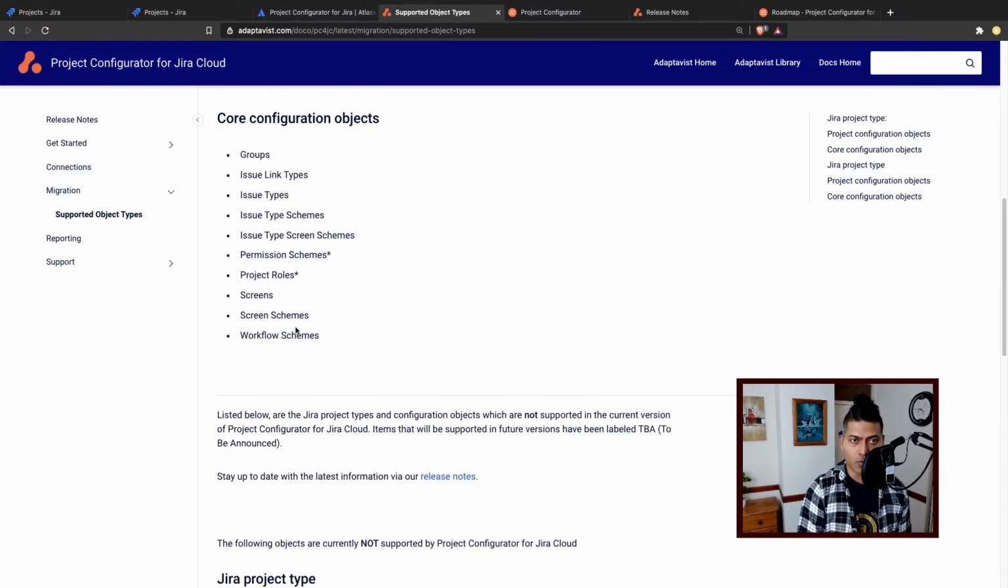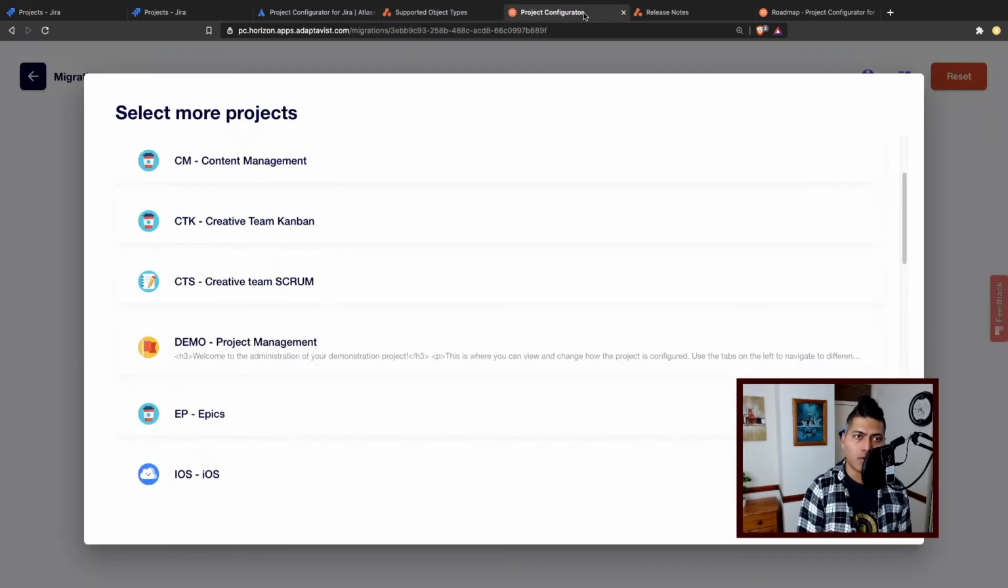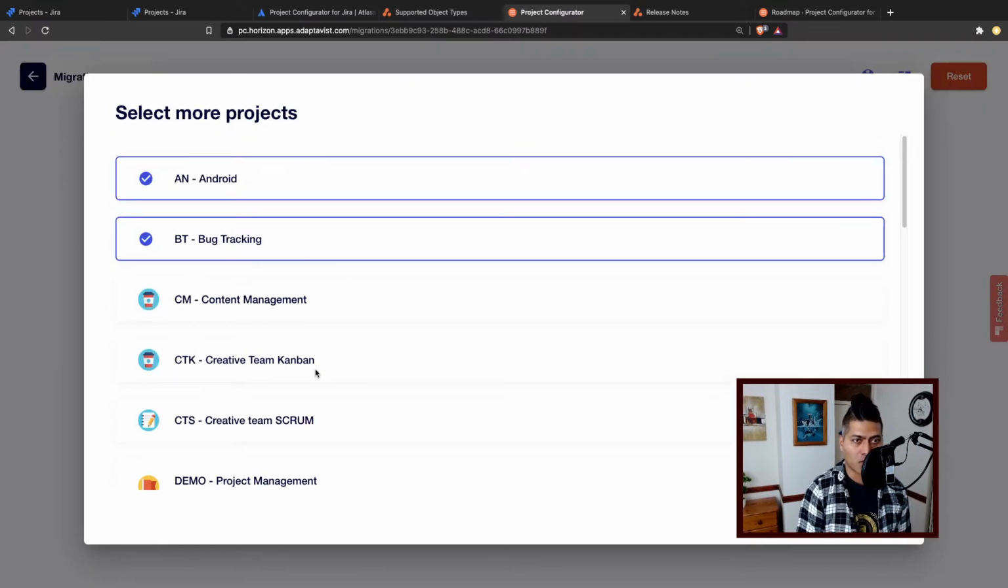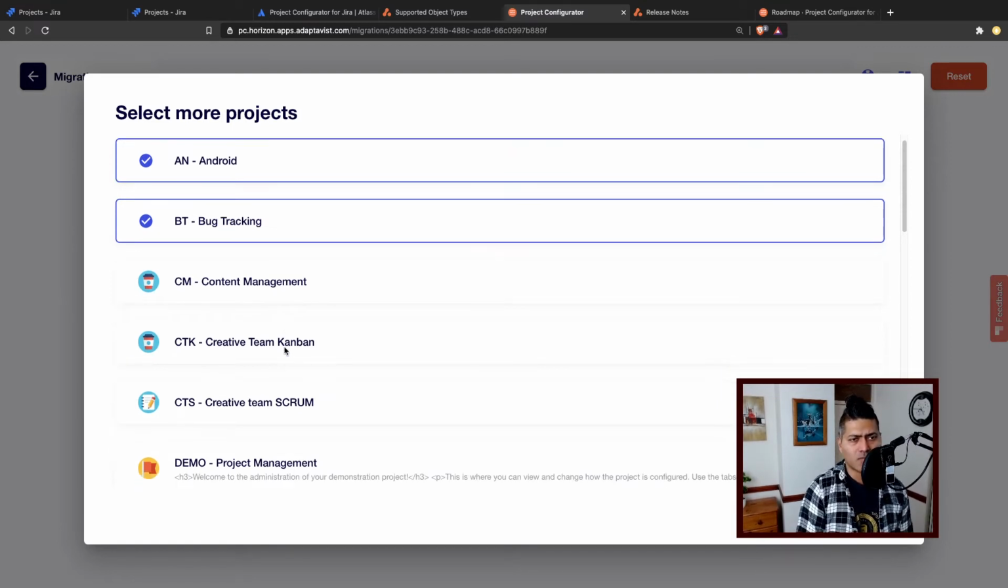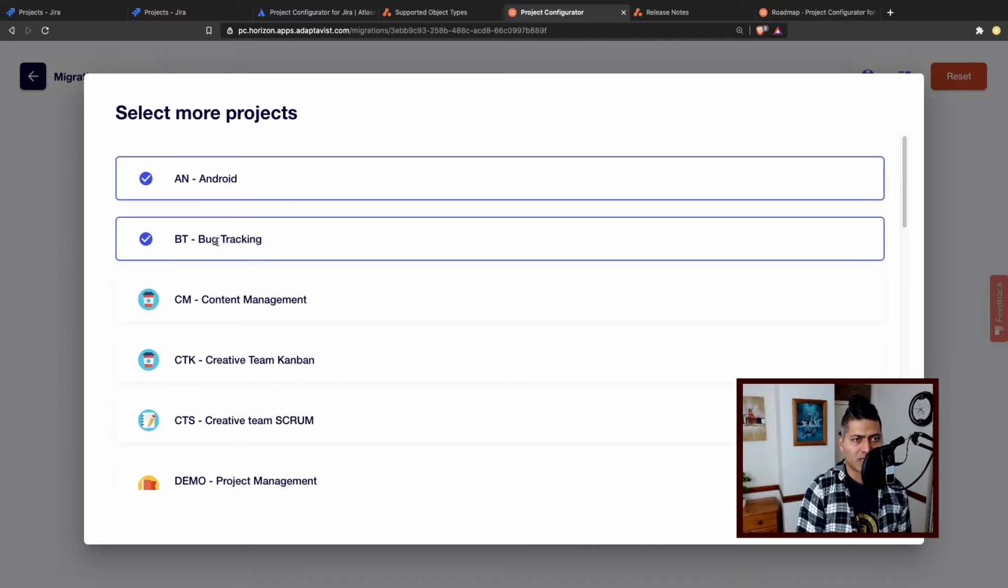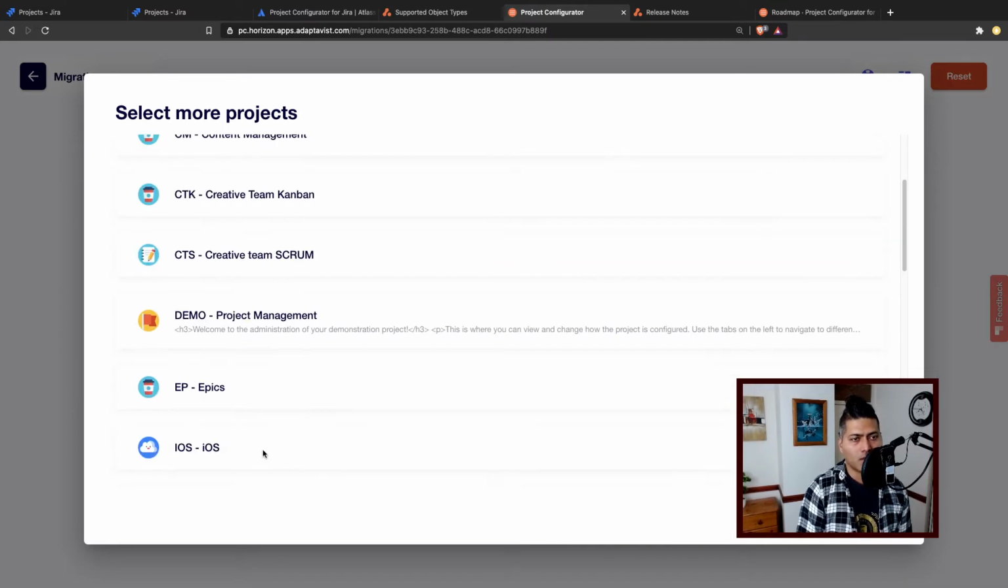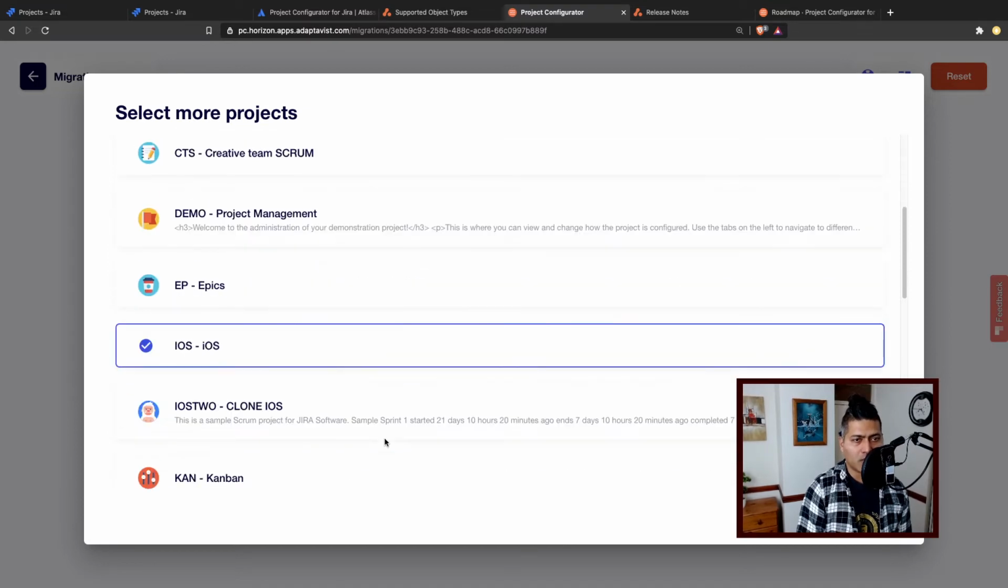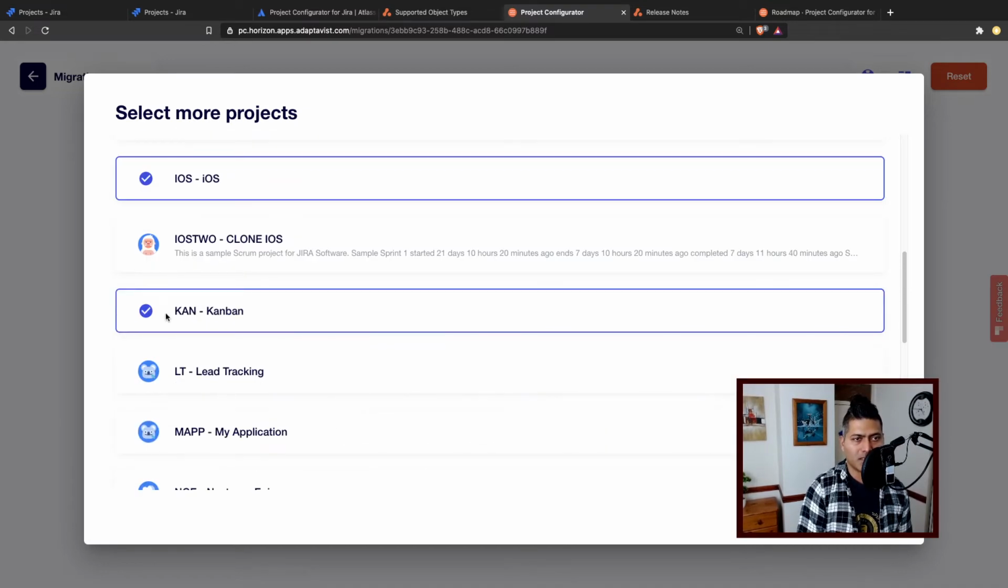I think it is always good to be aware of what all is supported, so you don't complain later on that this is not working. I think sometimes it is good to learn a bit more about the product, so you can always read the documentation. So let us first do something not very complicated. Maybe I want to migrate my Android project, BT project, and maybe this one, iOS. Yeah, why not? I think this is good.